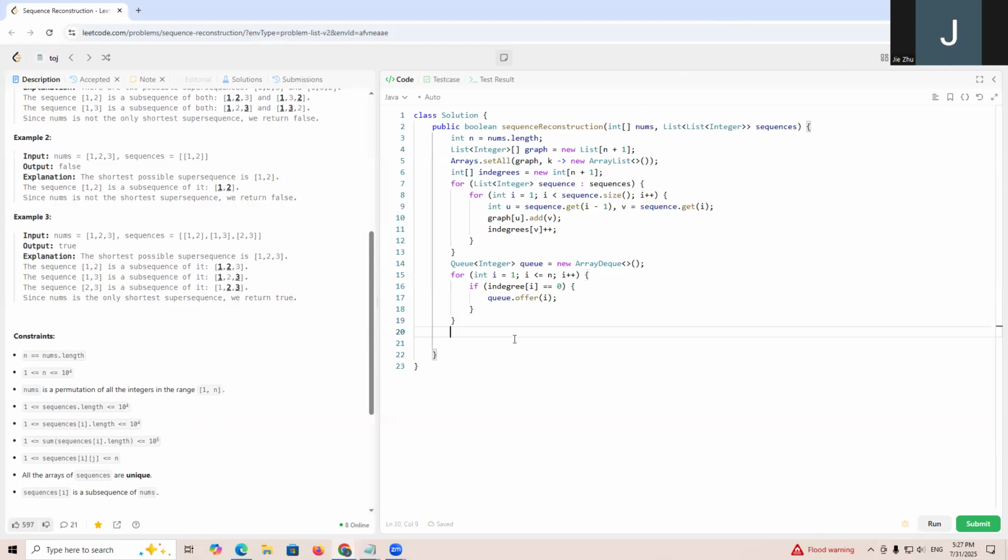So what do we do? We can use the index, int index equals zero. So while this queue is not empty, we need to make sure the size, right? So if q dot size is greater than or equal to one, we just return false. And int parent equals q poll.